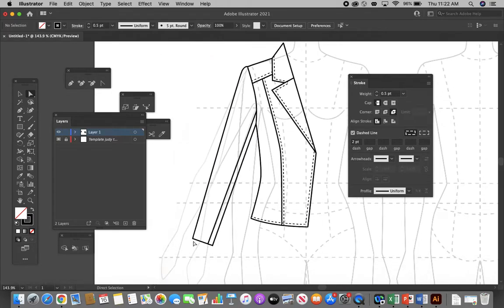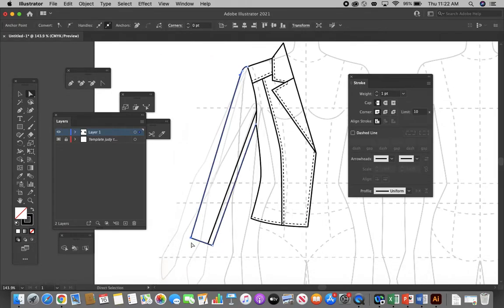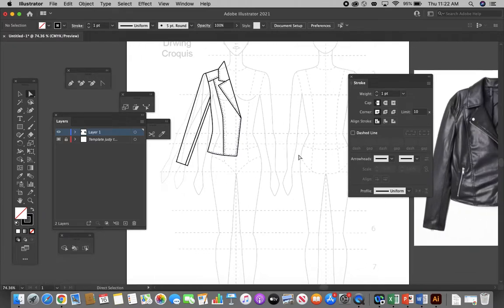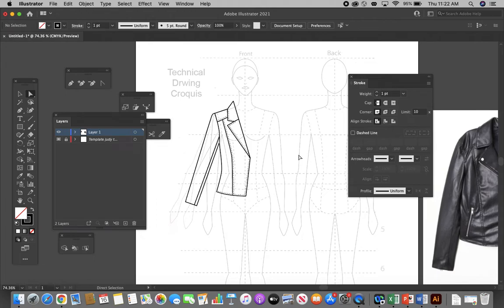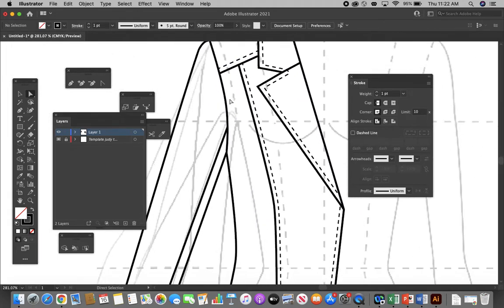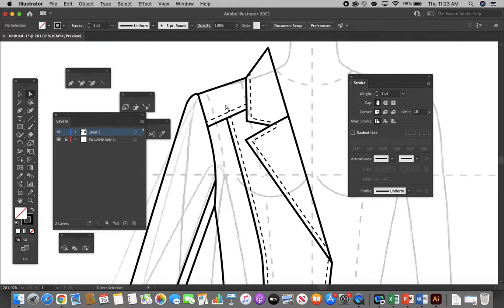One thing I don't like is my sleeve is too narrow, so I'll just make it a little bit wider. So next we're going to draw the pocket, and then we're going to be able to reflect the drawing to the other side. Before I do that, I just want to copy the top stitching on the armhole.